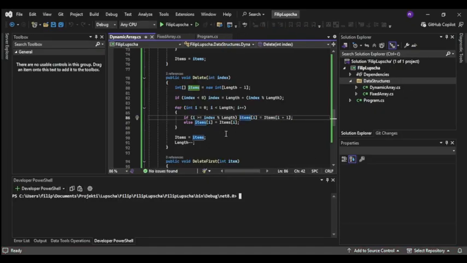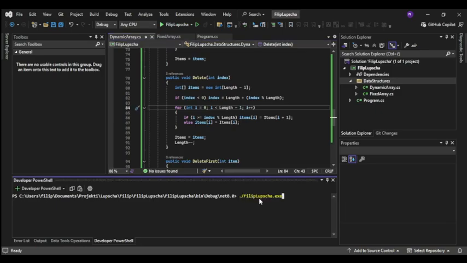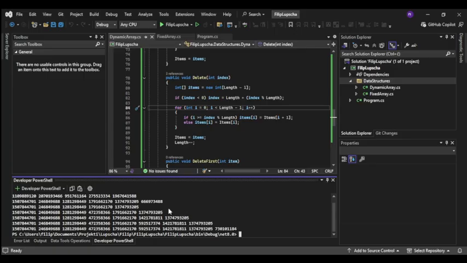Oh wait, maybe this is wrong. Yes, this is wrong. -1. Let's test. It deletes successfully the last element.